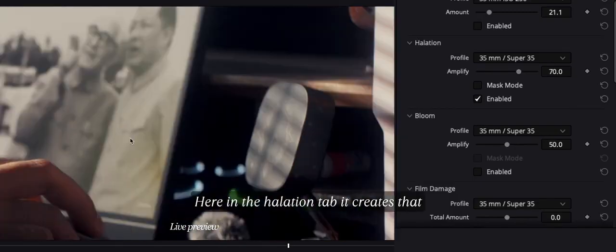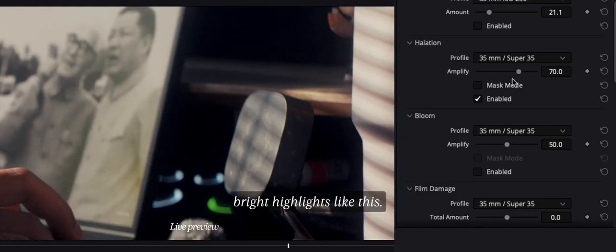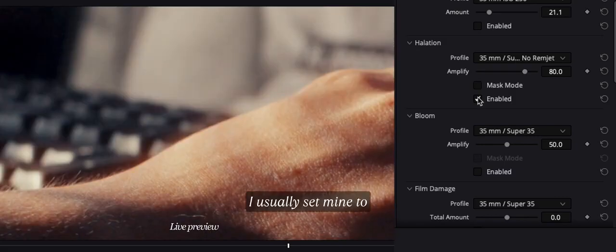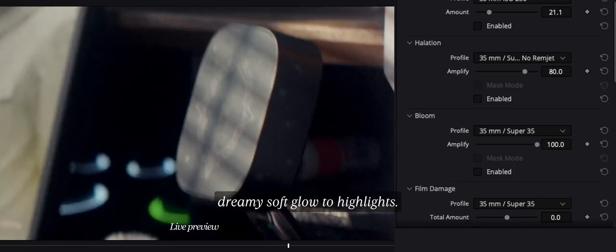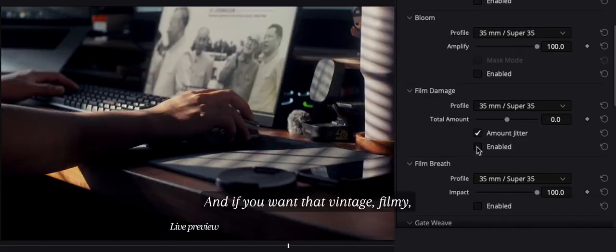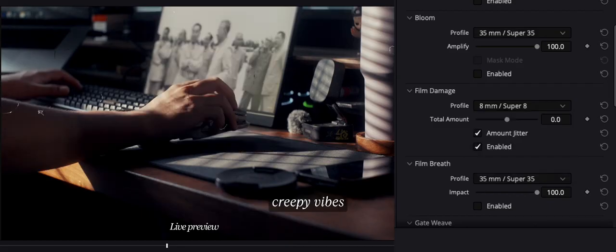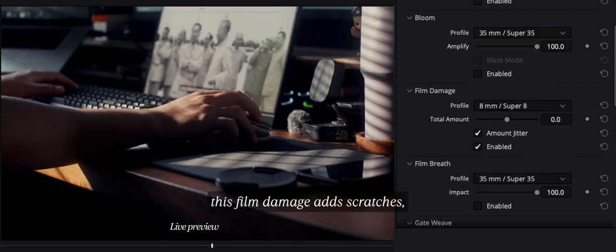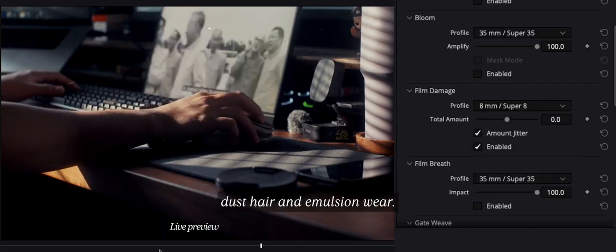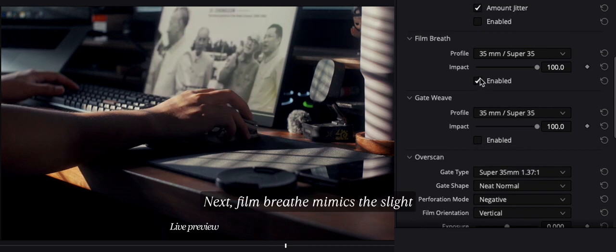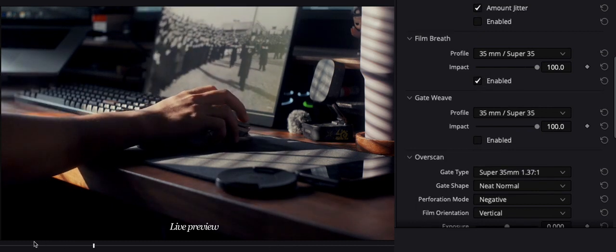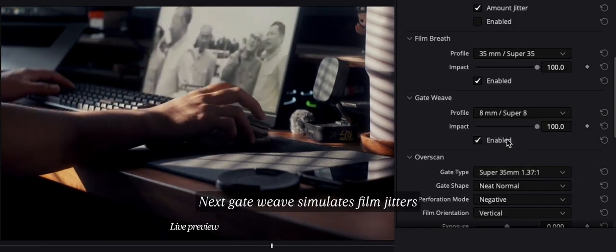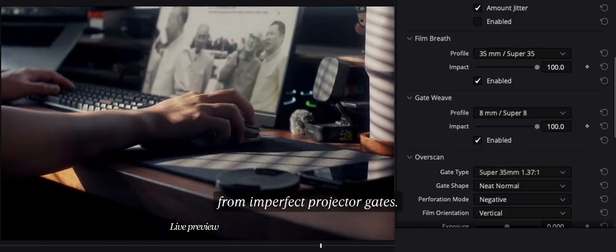Here in the Halation tab, it creates that subtle red glow around bright highlights like this. I usually set mine to 35mm/Super 35. And then the bloom adds a dreamy soft glow to highlights. If you want that vintage, filmy, creepy vibe, film damage adds scratches, dust, hair, and emulsion wear. Next, film breathe mimics the slight exposure pulsing of old projectors. It's super subtle. Next, gate weave simulates film jitters from imperfect projector gates.